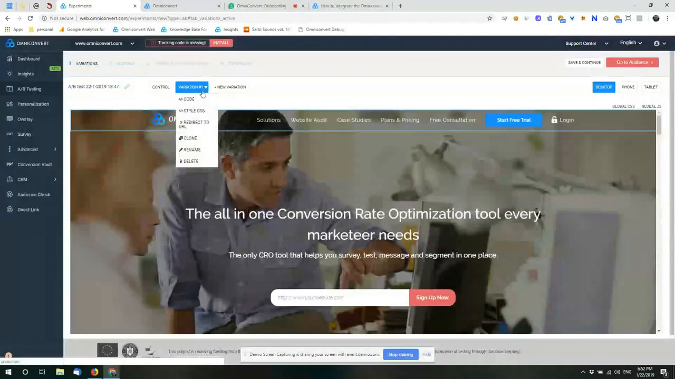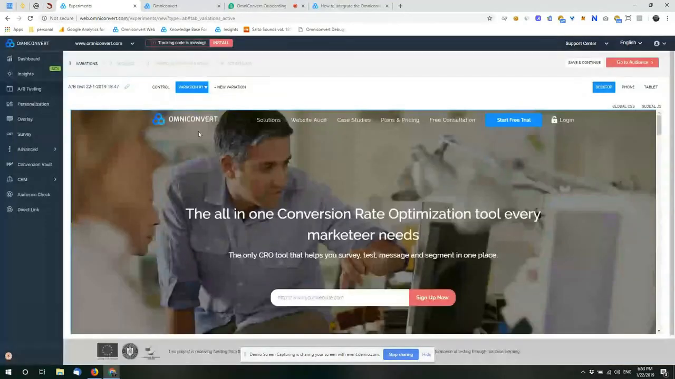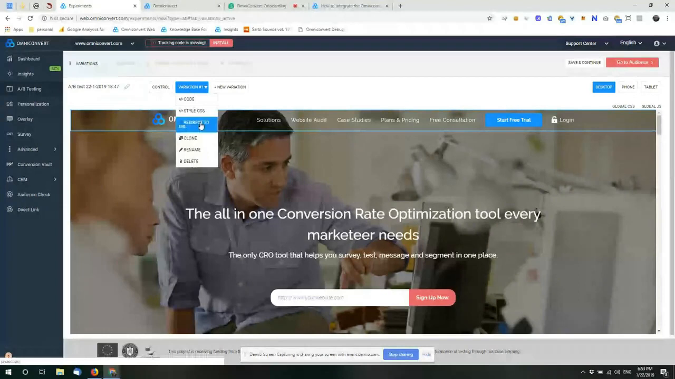Okay, under variation, besides using the code window for jQuery and JavaScript, we have the style CSS window where you can adjust the CSS with coding onto the page directly. This is also for developers. As I told you in the first place, our tool is very flexible, so it is targeting both worlds, the developer world and the marketer world.